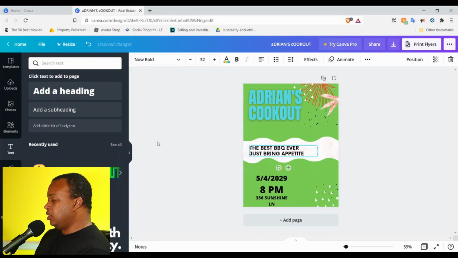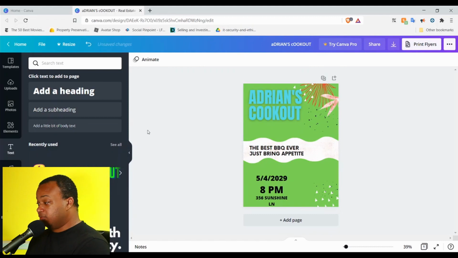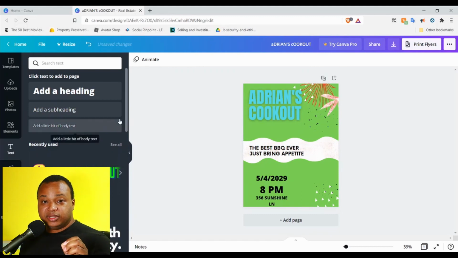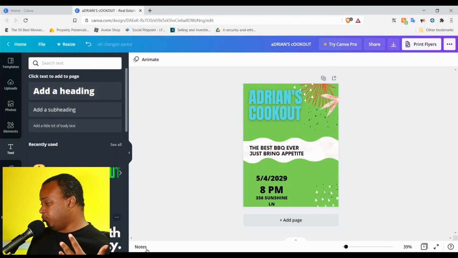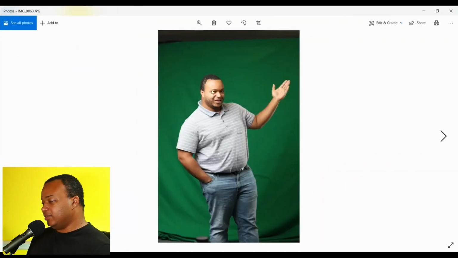Make that bigger. Also, I want to add a picture of myself. One thing that Canva does really good, let's say if you have a picture of yourself, let's bring up my picture. As you can see, I took a little photo shoot a while back and it had a green background. And what Canva does with the pro version, it'll remove that background and you won't lose quality.